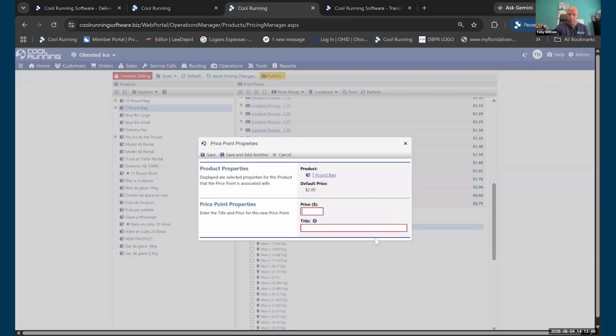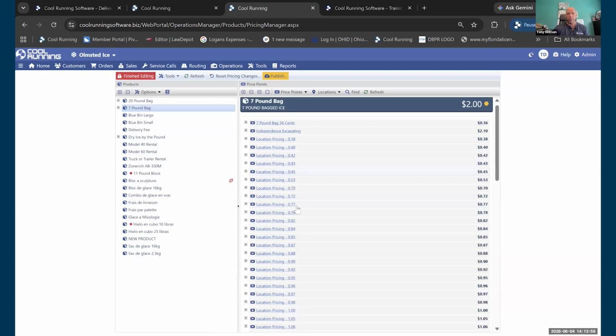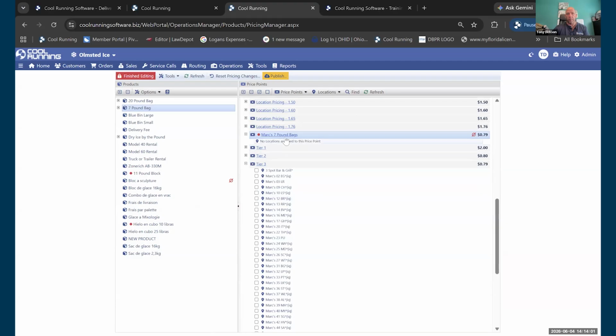And I'm going to put 0.79, and I'm going to call this Mark's 7-pound bags and save it. Okay, so that new price point has just been created right here, but there's no locations assigned to it yet. But all those Marks are listed down here.